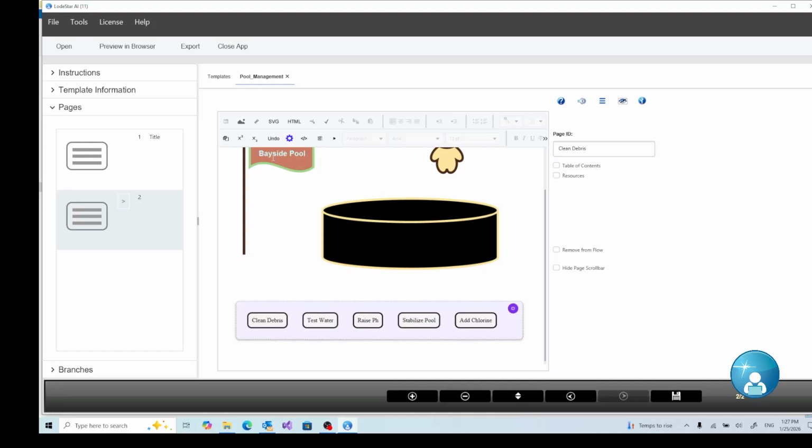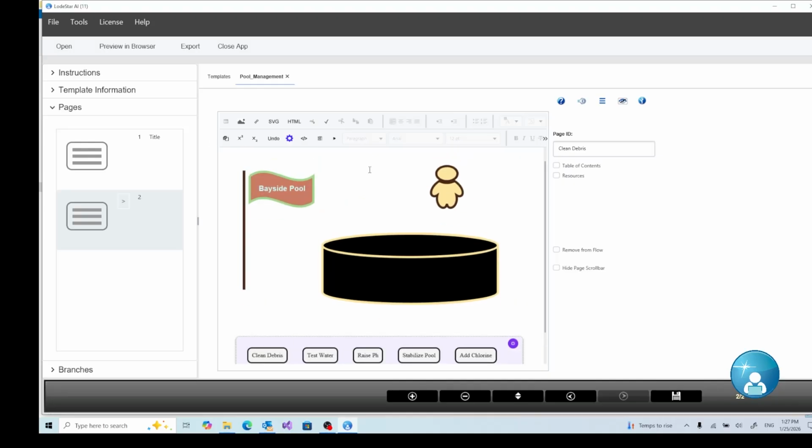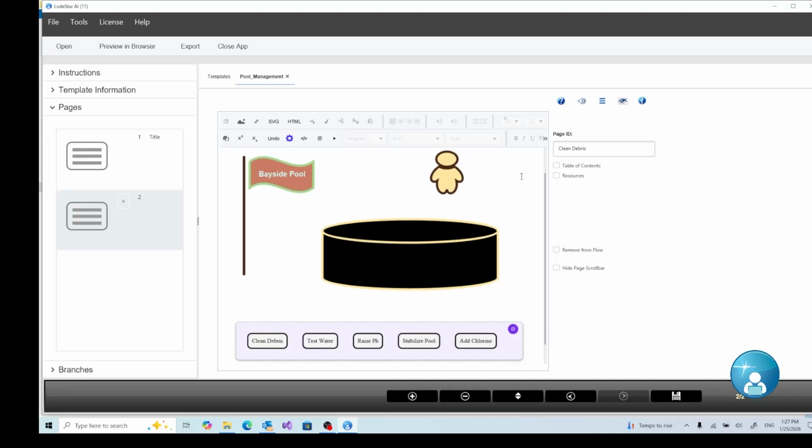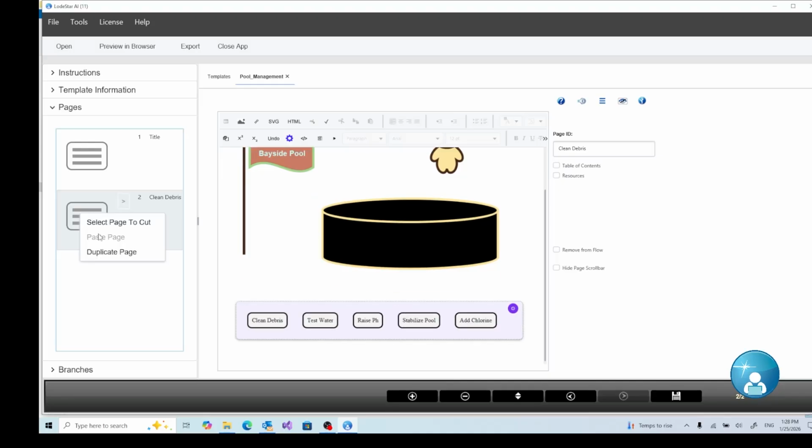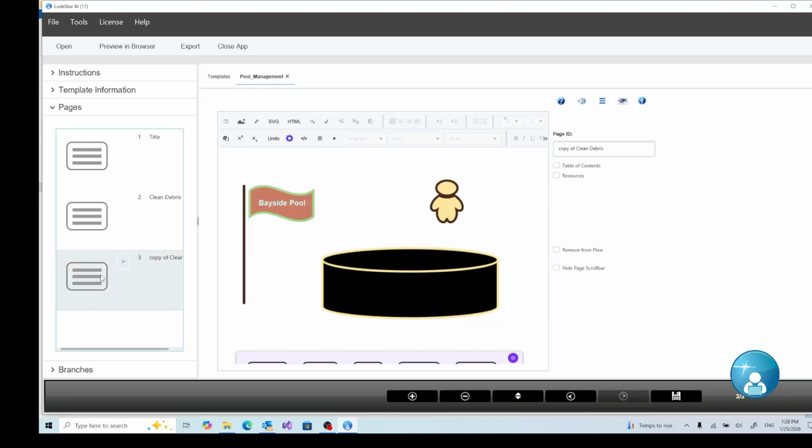Okay, so that's how that works. Now what I'll do is simply clone this page so I don't have to recreate the graphic and the buttons each time. I'll just change what they all do. So let's just clone. I'll duplicate.